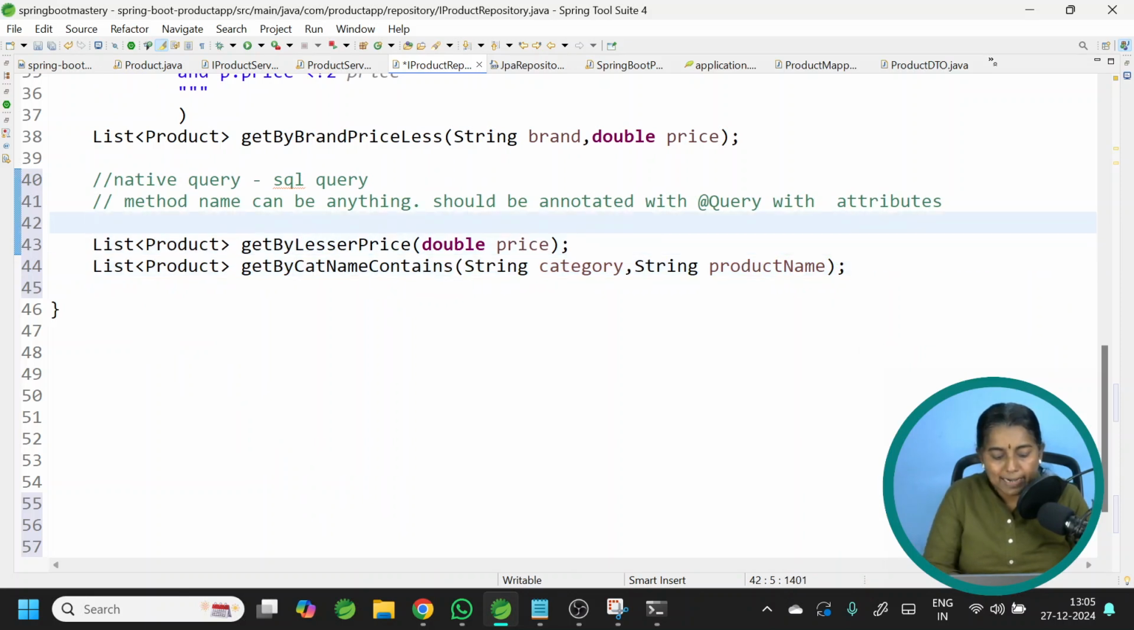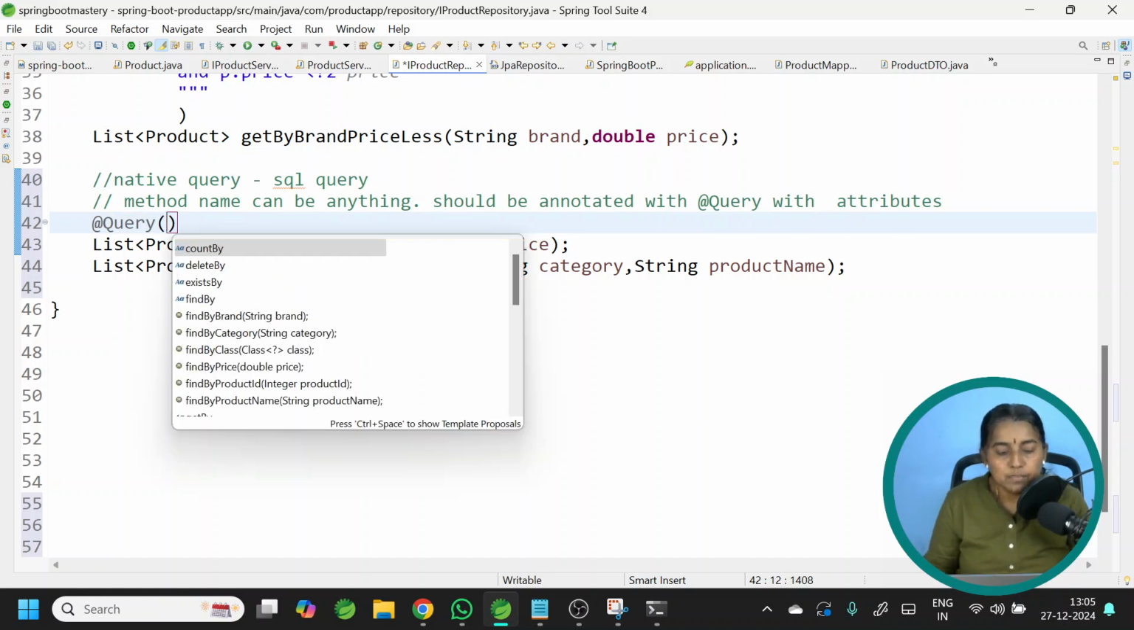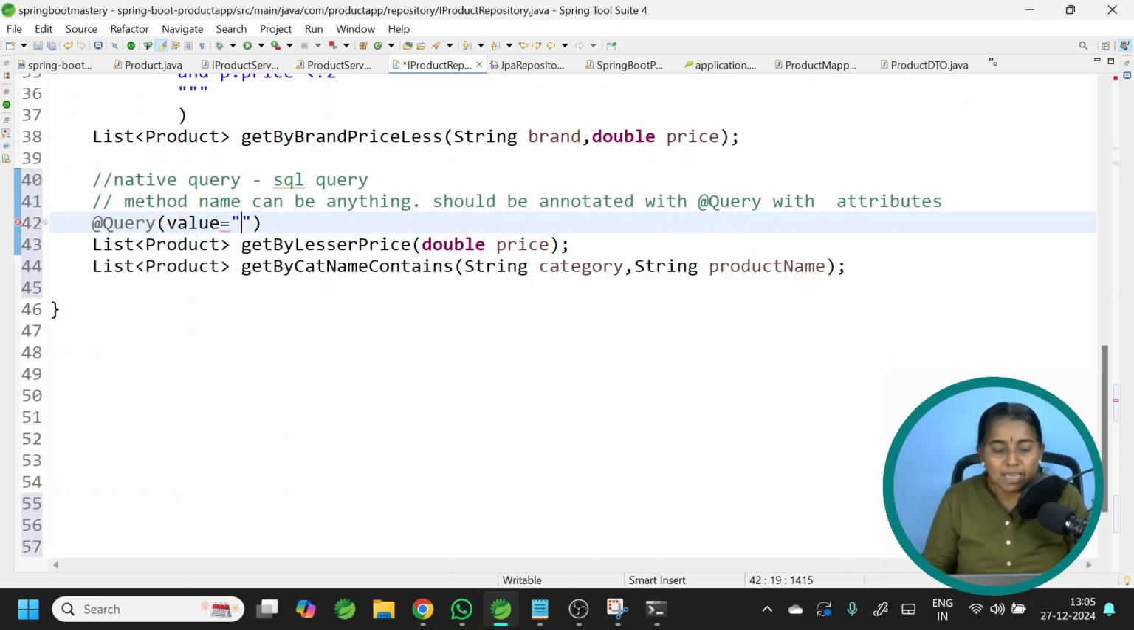Very good. Now add @Query annotation. This time let us add attributes. This @Query annotation has so many attributes. In this case, we will be using value attribute where we will be passing the native SQL query. If I pass a query over here, Spring Framework will assume that it is JPQL only. So I need to inform Spring that this is a native query. So use the second attribute, that is nativeQuery equal to true.